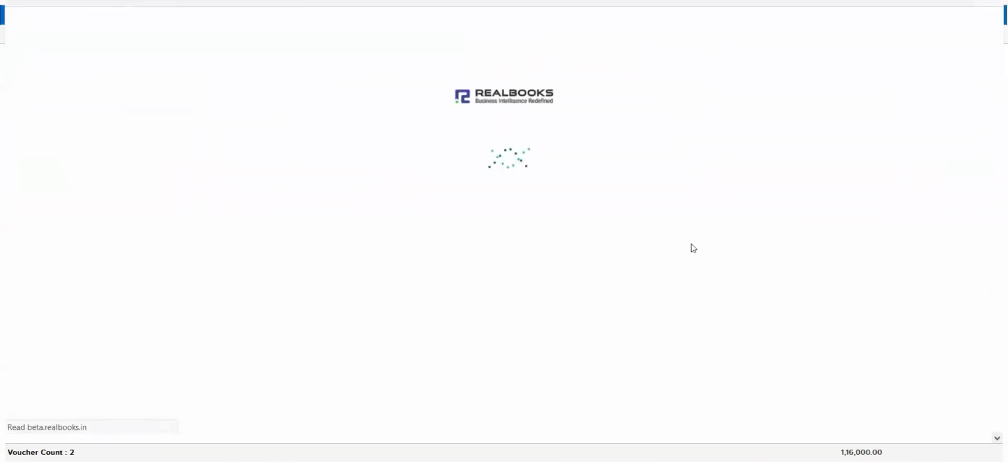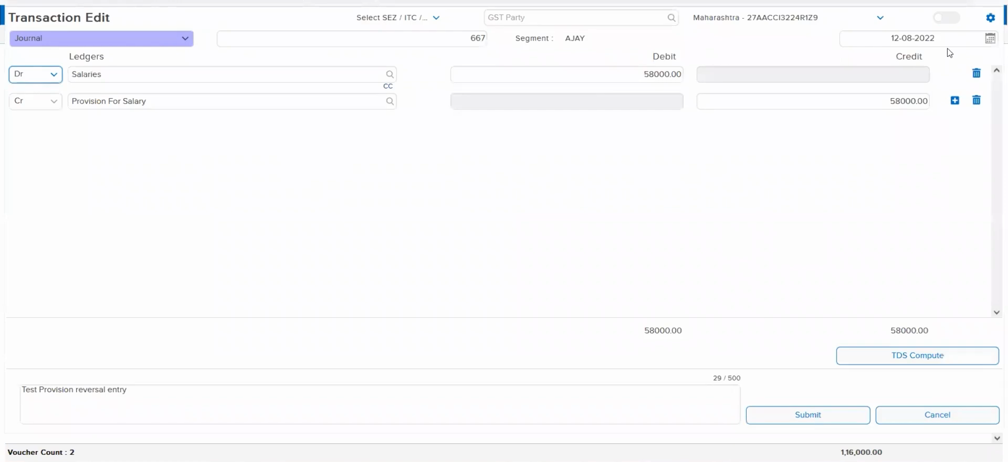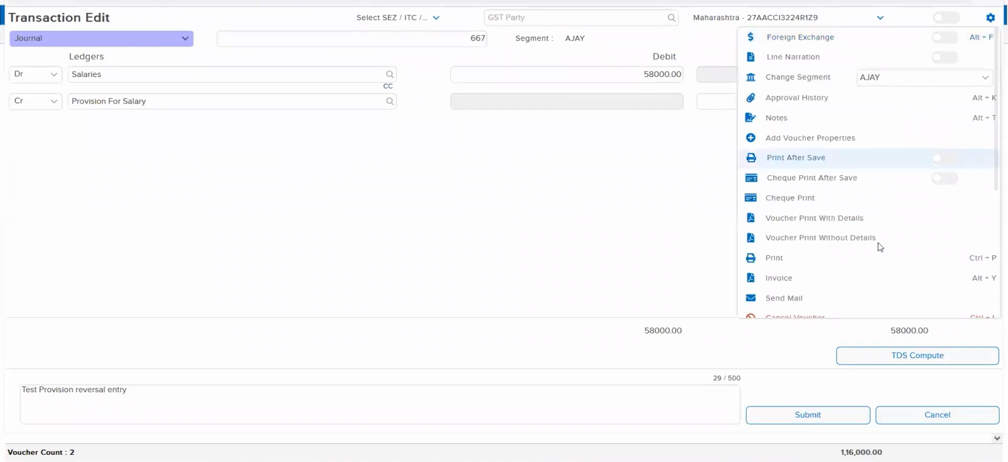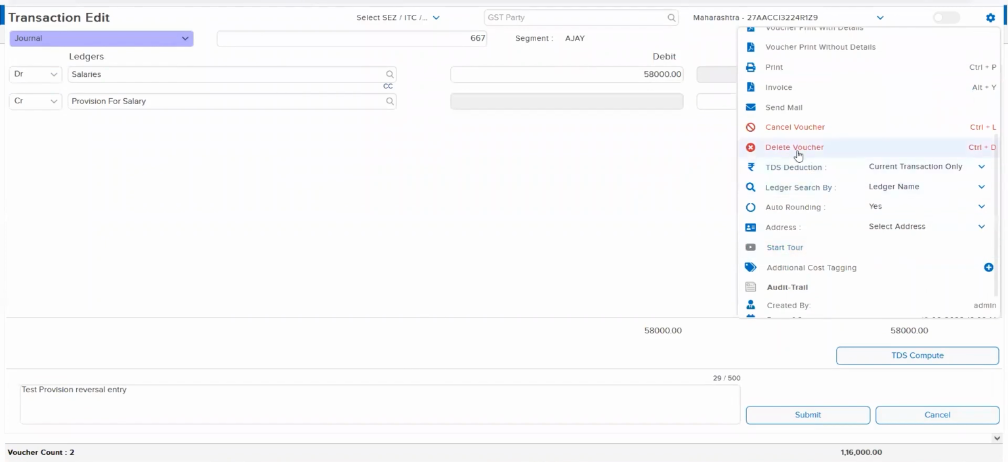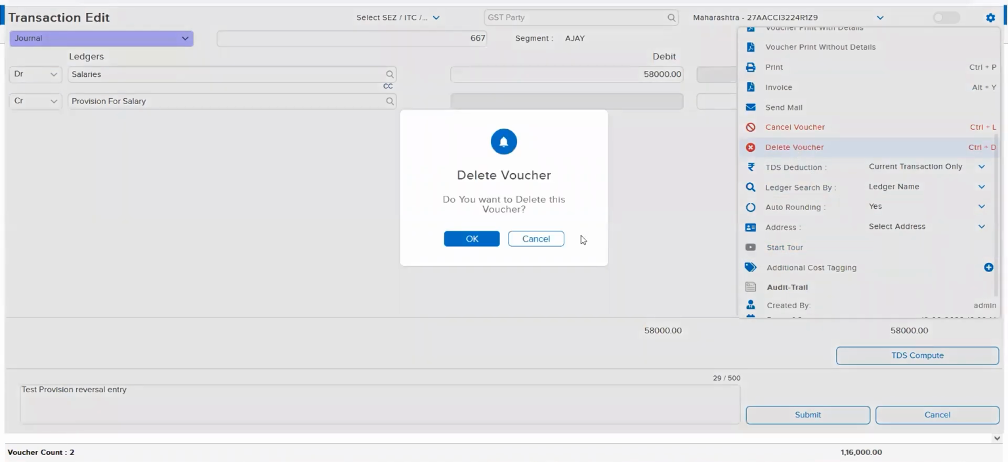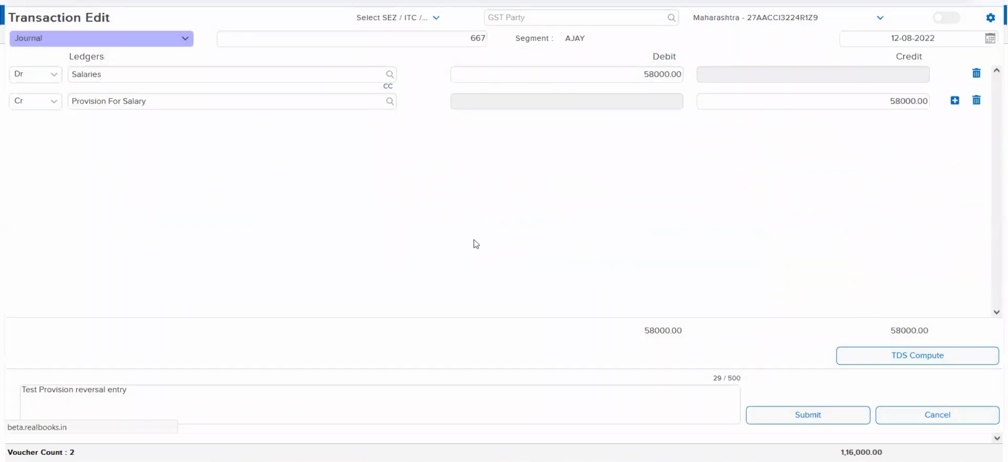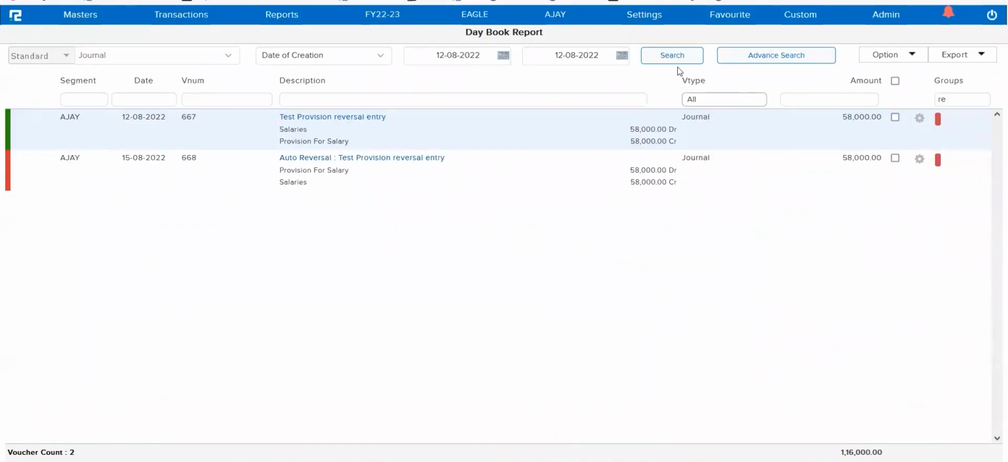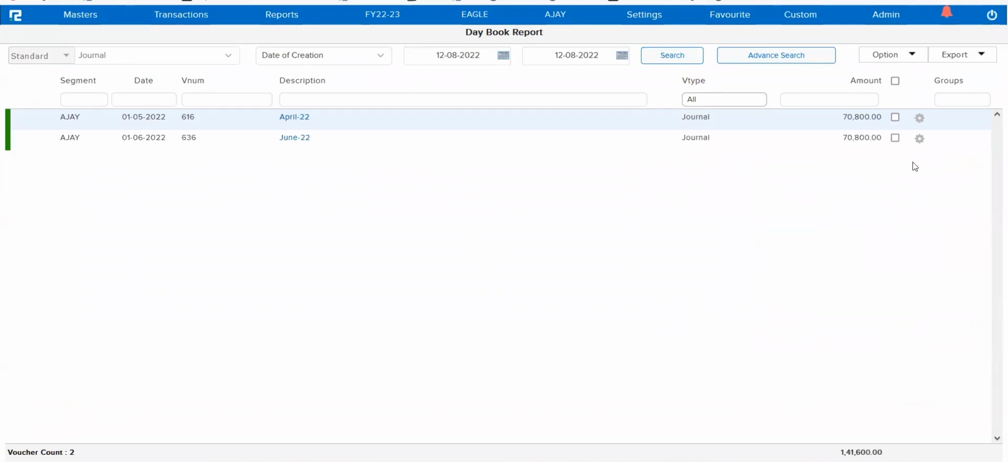Now if you would like to edit this entry, for example you don't want this entry, or it was created by mistake, you click on delete voucher and click on OK. Then if you hit search over here, both the entries have disappeared in my Realbooks, because the base entry and the related auto reversal entry have been automatically deleted by the system itself.